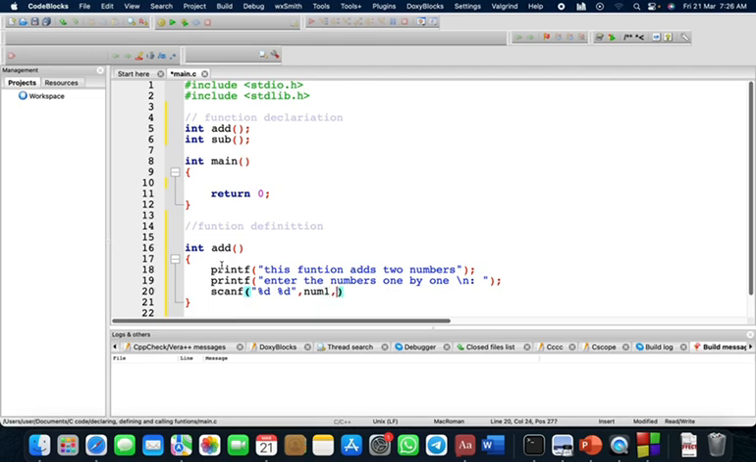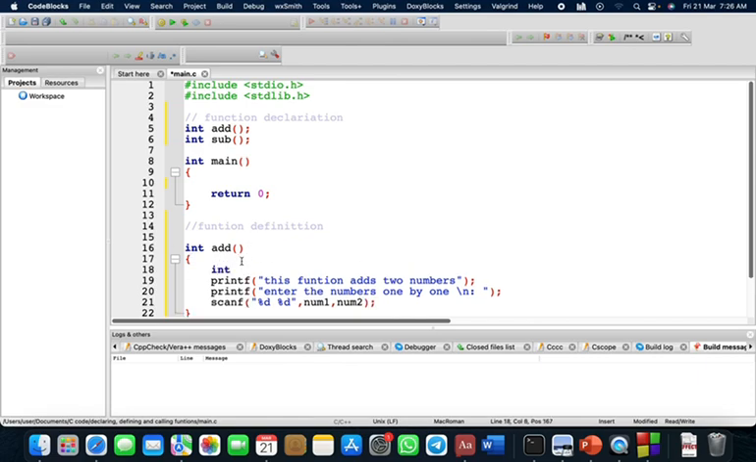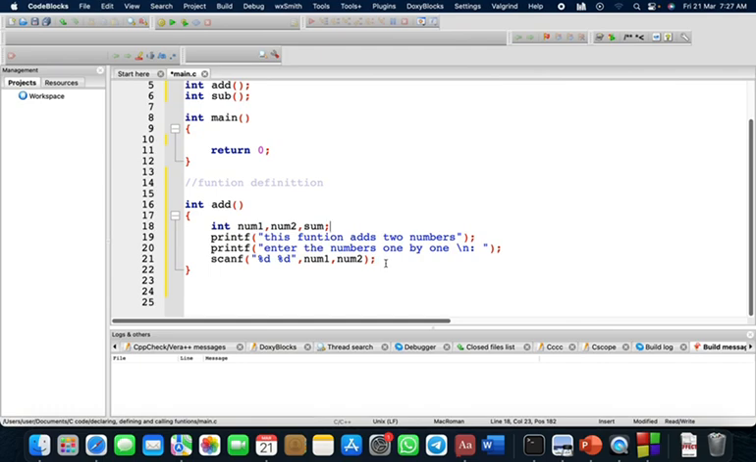num1 and num2. These are the two variables, but before I use these variables, I need to declare them here. int num1 and num2, and there's a third variable I need to use called sum. So get the sum of these two numbers.